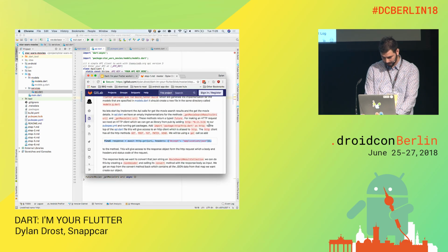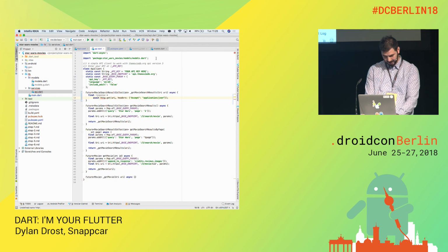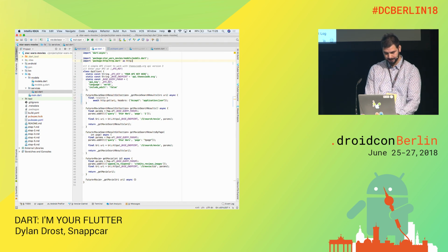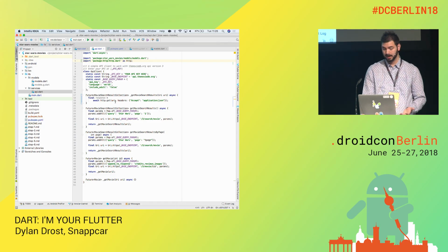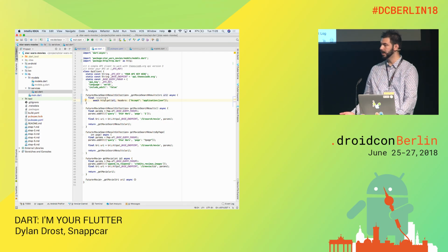Now I need to add the import again. So what this does, it calls the get method on the HTTP client. It passes in the URI, sets the headers, and then awaits for that method to process. And then once that's done, the value response gets set.